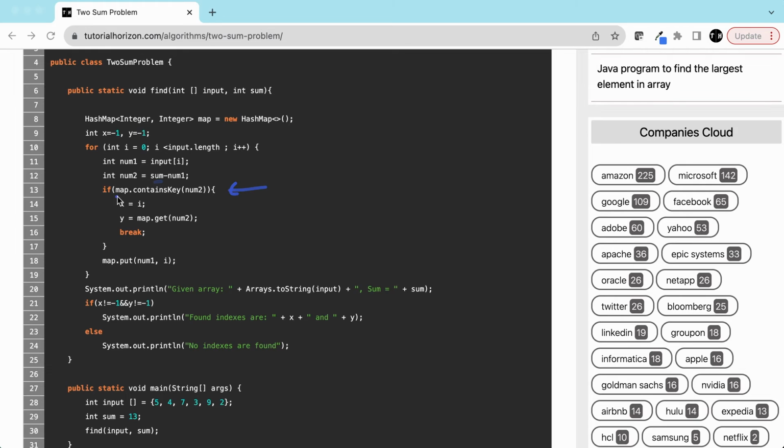So num1 plus num2 would be equal to sum, right? Now we'll check if the map contains num2. If yes, we have found the pair, right? So x is equal to i, the first index, and y is equal to map dot get num2, that is, get the index of num2 from the map. So x and y, and break. We have found the pair. Else, put num1 and its index in the map.